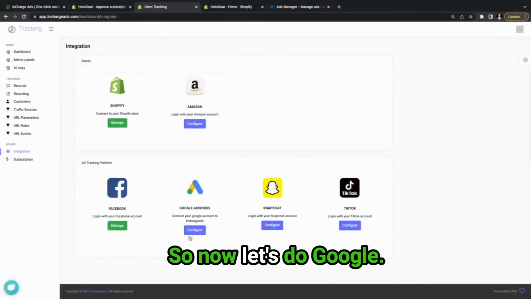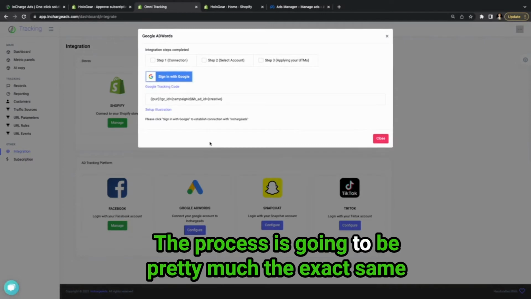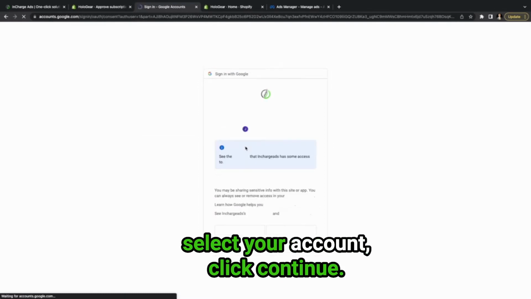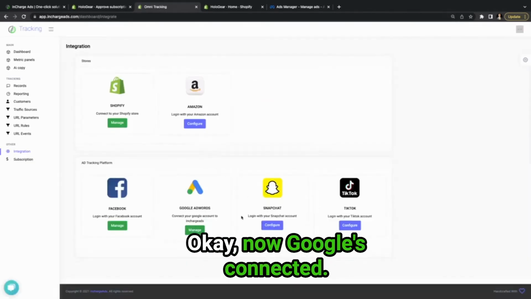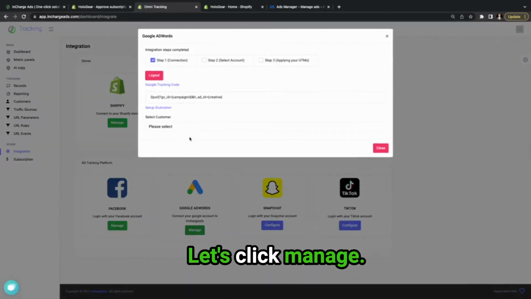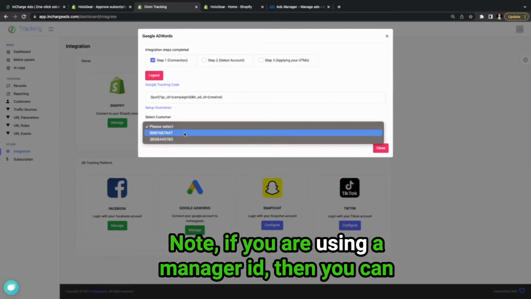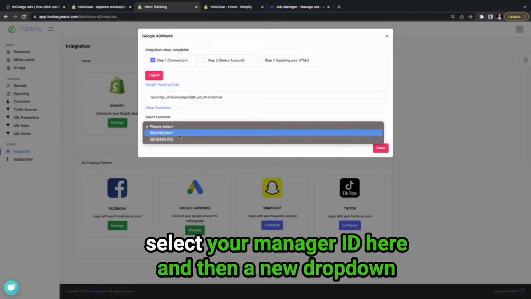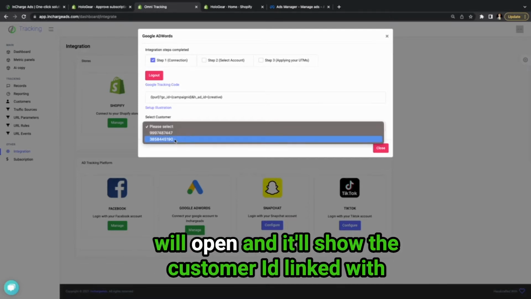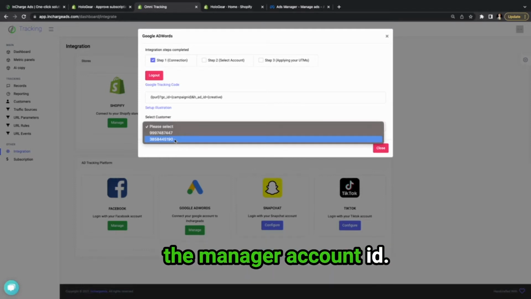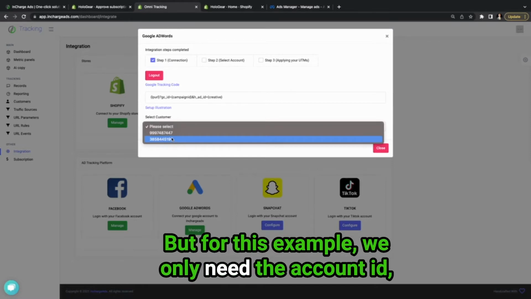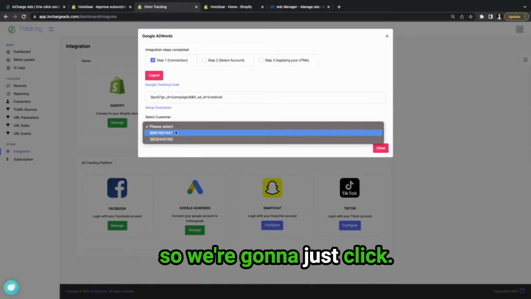That's great. So now let's do Google. The process is going to be pretty much the exact same. Click sign in with Google, select your account, click continue. Okay. Now Google's connected. Let's click manage. We can select our ad account ID. Now, if you are using a manager ID, then you can select your manager ID here, and then a new dropdown will open and it'll show the customer ID linked with the manager account ID. But for this example, we only need the account ID. So we're going to just click that.